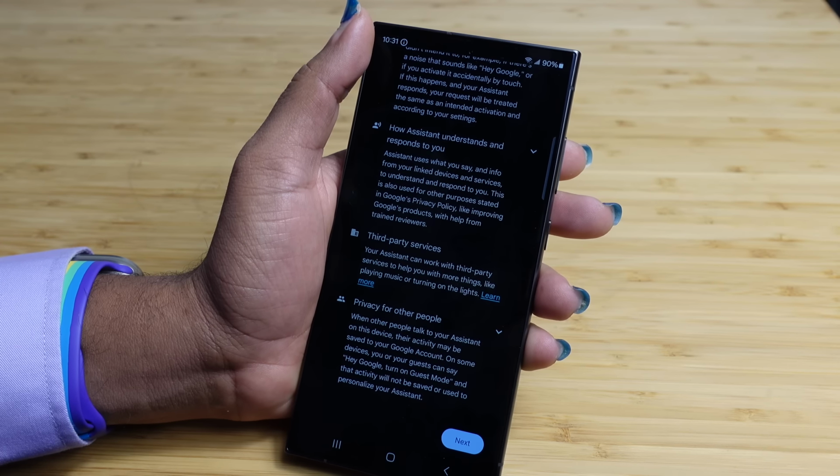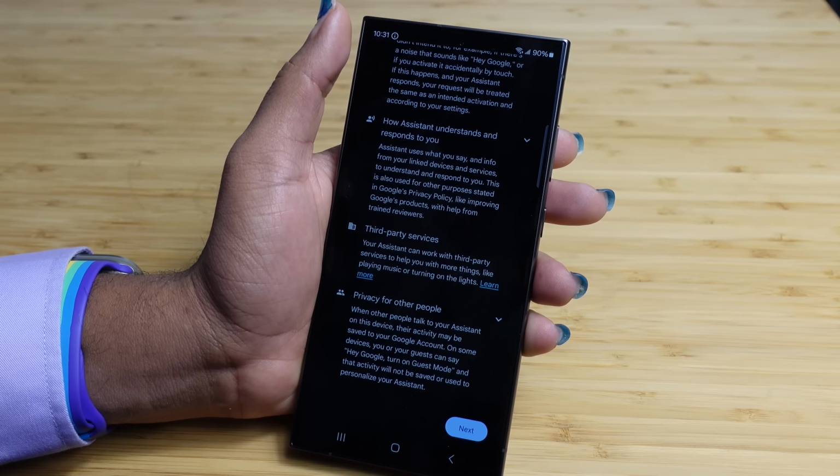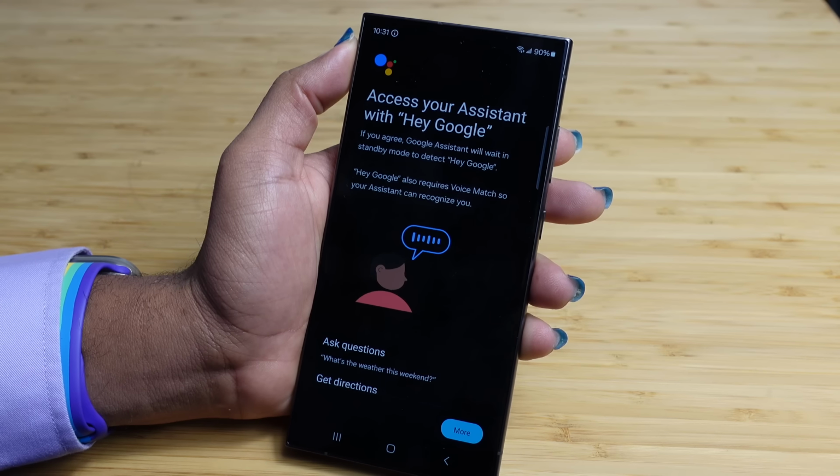And then the privacy for other people, their activity may be saved to the Google account. And you can turn on guest mode to make sure that it's not saved to your account. So let's go ahead and hit next here. Access your assistant with Hey Google.